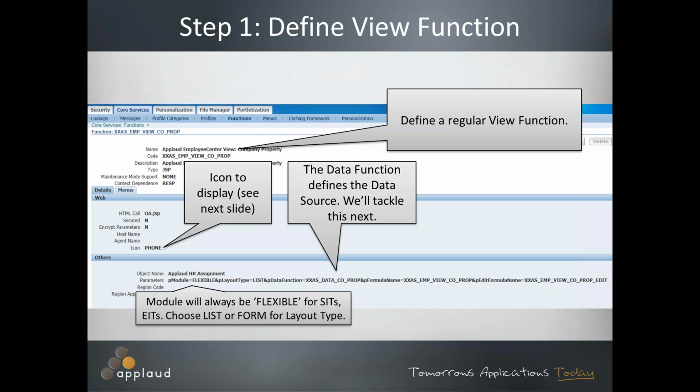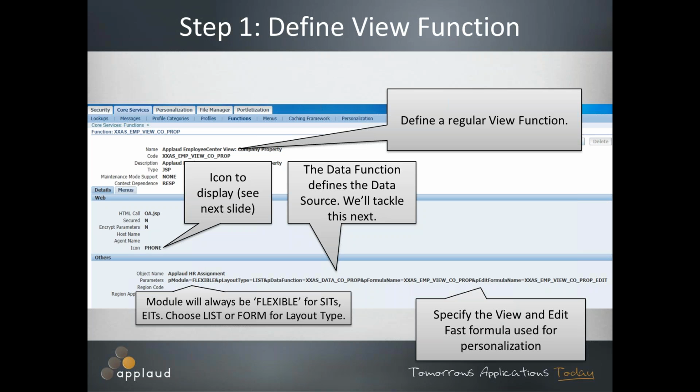The data function becomes important here too, because this is the function that also defines where the data is coming from for display in screen. So we'll come on to that later on in this session. And then we've got the view formulas and the edit formulas. These are the formulas that allow you to personalize the display and control the behavior in the edit. So this is really your first step, to define a view function.